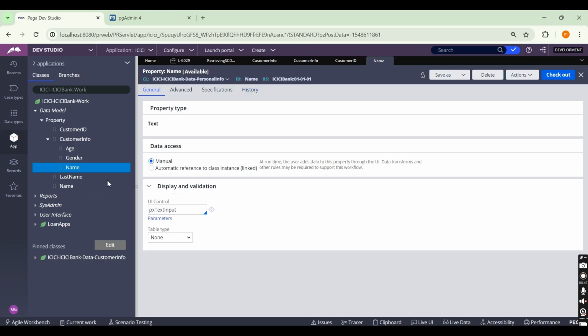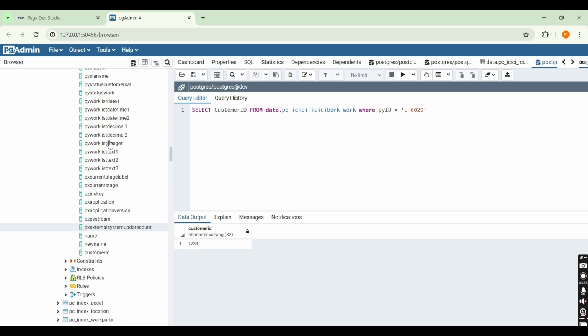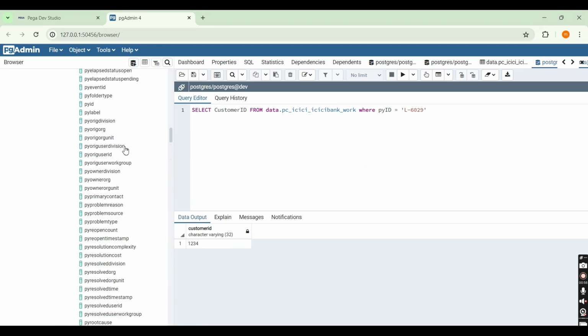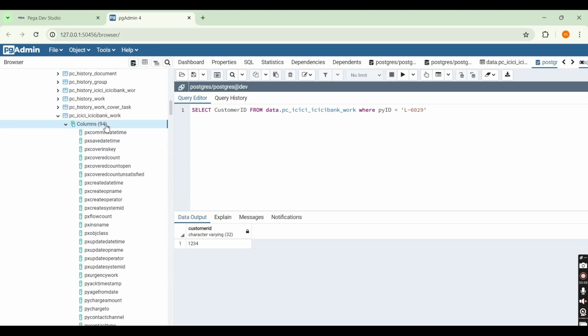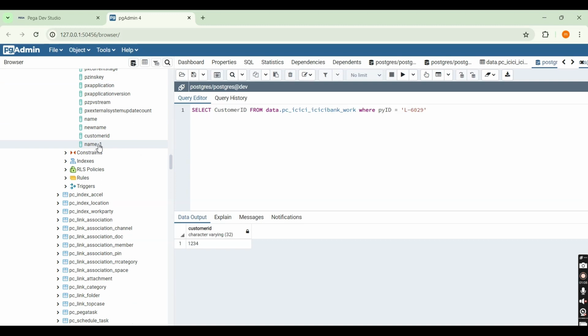Okay, now check in admin studio whether the property has been created or not. If you see, the columns are 94. Let me refresh now. So it's 95. If you see, a name property has been created as name_1. Why is the _1 there? Because it's an embedded level property, right? So Pega by default creates all embedded level properties with _1. That is the reason.